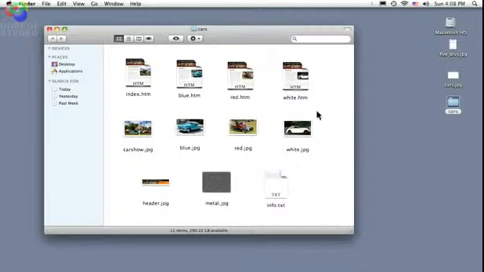Right now, you're viewing the entire site in its completion. I've got an index page, a blue page, a red page, and a white page. And with each one of these pages, I have a corresponding photo. In addition, I've got my header graphic. I've got a background image called Metal. And right here, I have info.txt where I have all my text typed in advance.